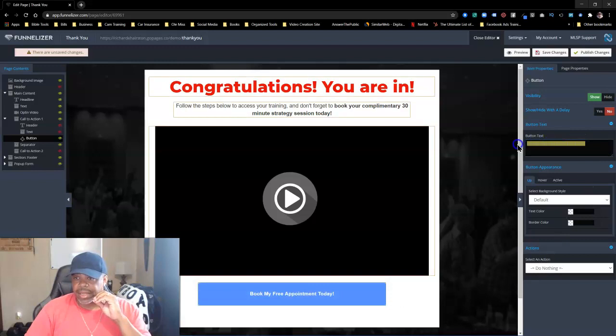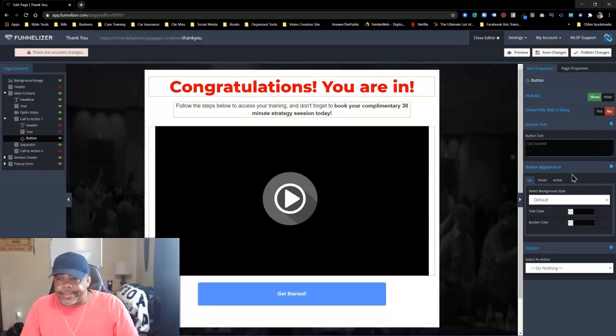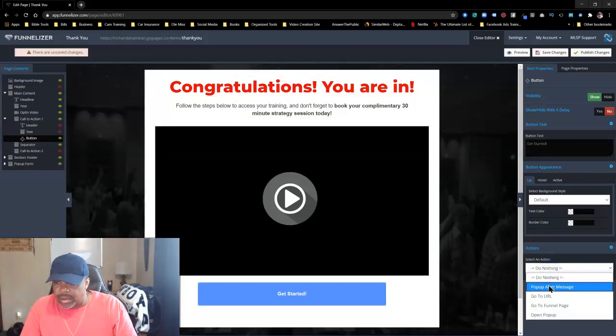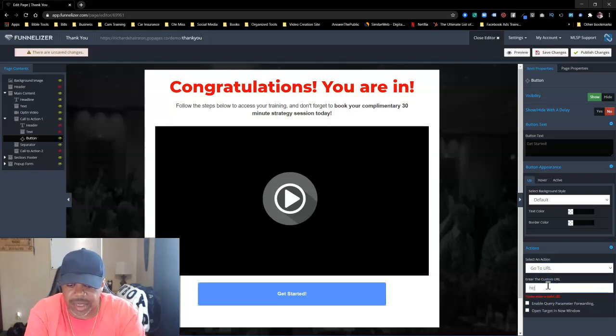You can change the button text to Get Started. It's just something to put on here. Okay, with that button you want to do the actions. I'm going to go to a URL, so I'm just going to put in https://google.com. I just wanted to go right there. I'm not going to mess with anything else.